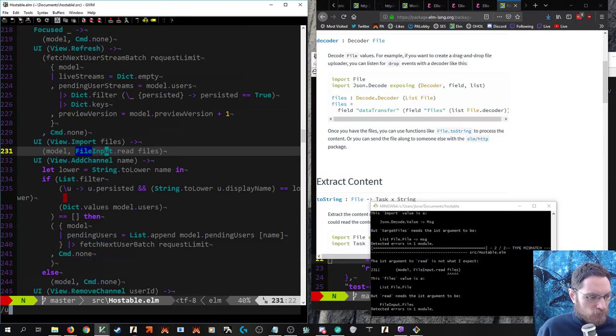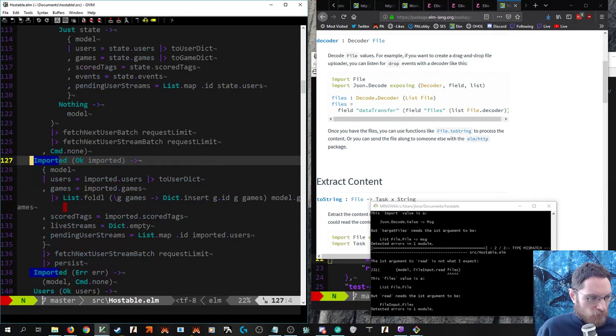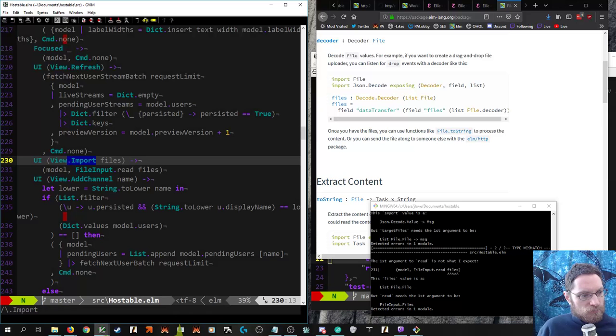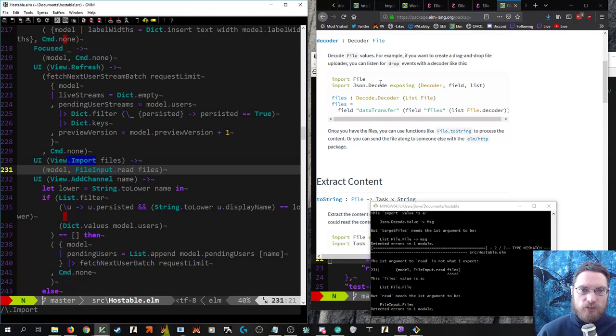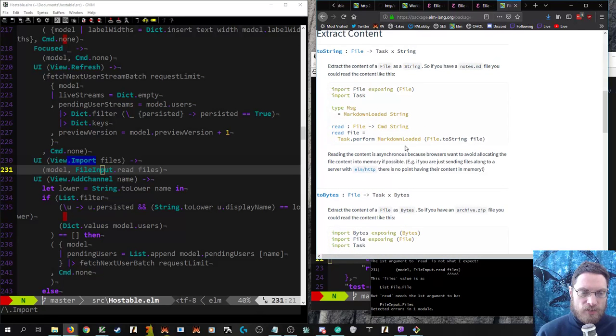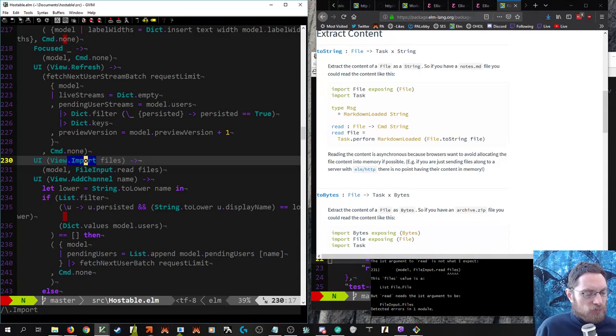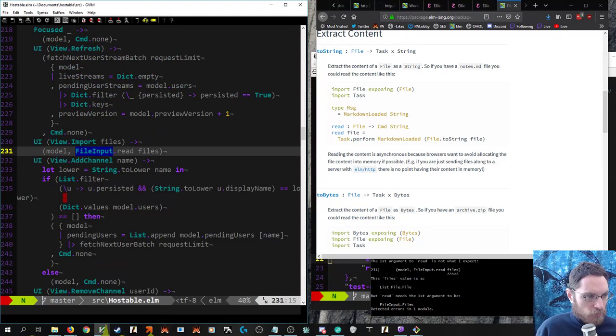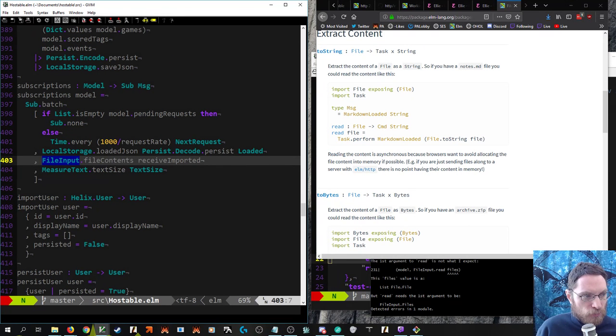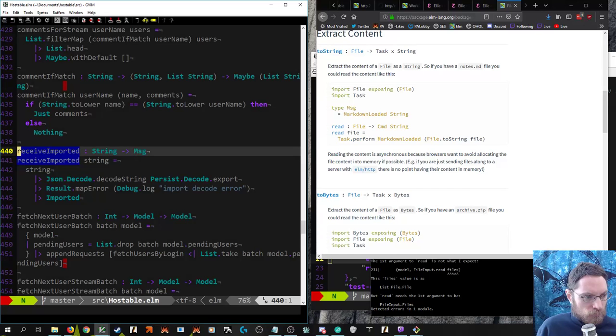In our update function, well, that didn't help as much as I hoped it would. So files is now a list of files, and this is where we can use, but this is subscriptions. We do not need to do file input anything. File input.read, file input.contents, receive imported. JSON decode. That's a string. Oh, these are tasks. So it is still going to be somewhat asynchronous, just different. And what it's going to be performing is receive imported.